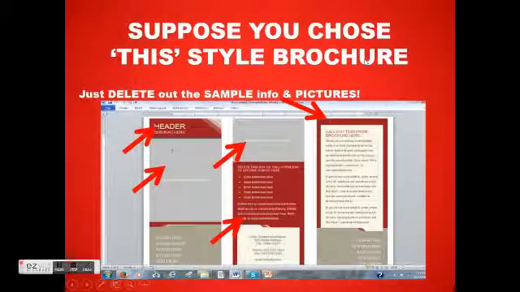Here, suppose you chose this brochure style instead of the other one. All you have to do is just delete out, for example, where it says header. Right click on the header and delete it out, and then type in your own. Or you just click on top of header, and you can type your own header there. I'm going to put sales department on mine, or something like that.